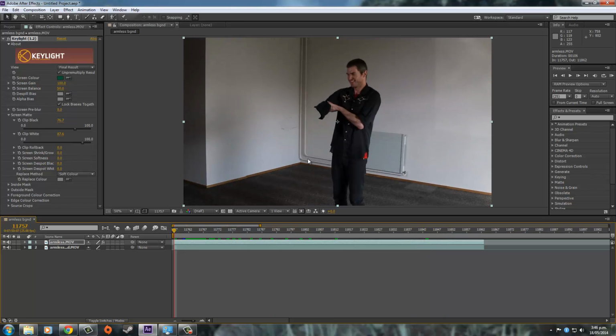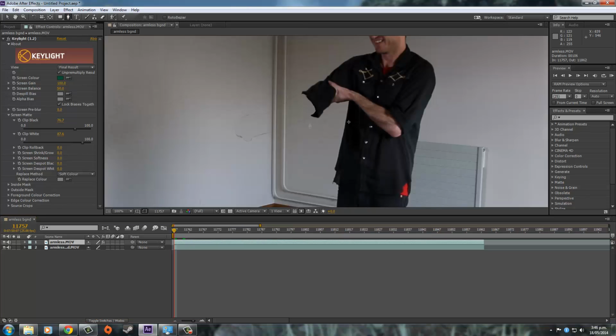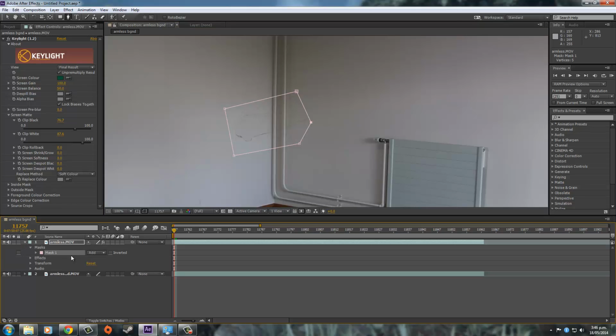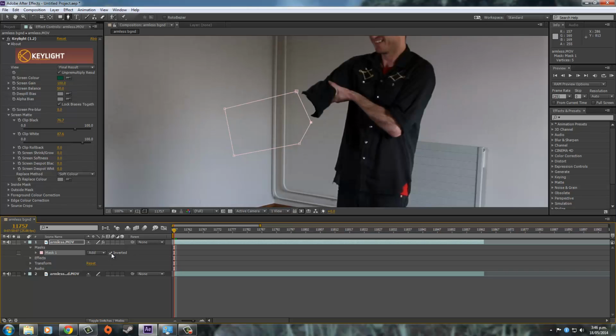Okay, so I'm going to go back to the first frame, and I want to add a mask to this top layer, so I'll just make sure the armless movie is selected. Go to my pen tool, I'll zoom in a bit, and just create a mask around the arm like that. Now the mask is masking the wrong thing. It needs to be inverted or subtracted or added. So we can just expand that layer, expand masks, and you can click inverted, that'll work.